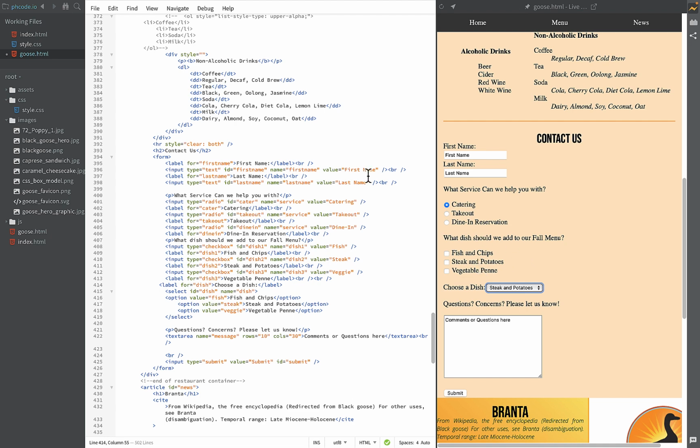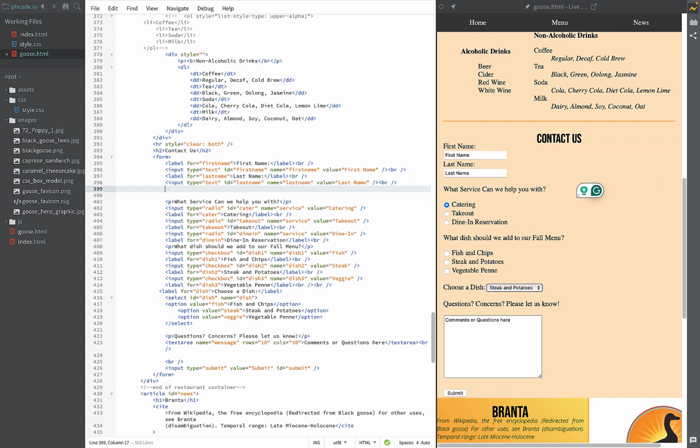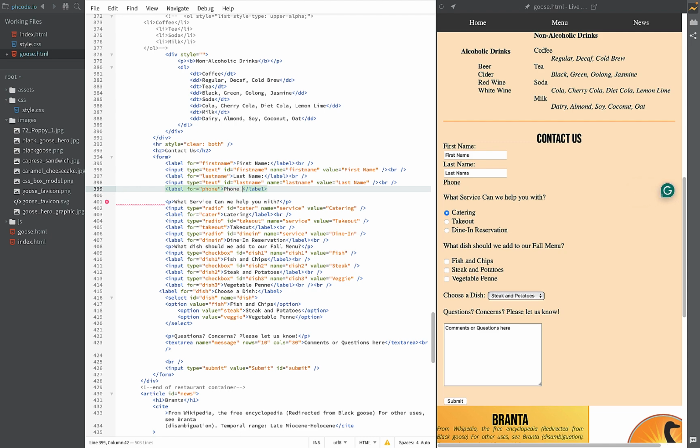Let's add in a phone number as well. So after first name, last name, it's going to look very similar, but I can actually put in what's called a pattern for people to type in a phone number. So right after this break tag for my last name, I'm going to put in a new label. And that's going to say for phone, because it's going to be a phone number. And I'll type in phone number.